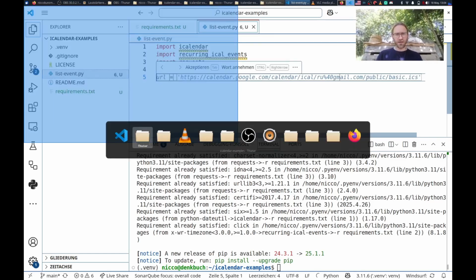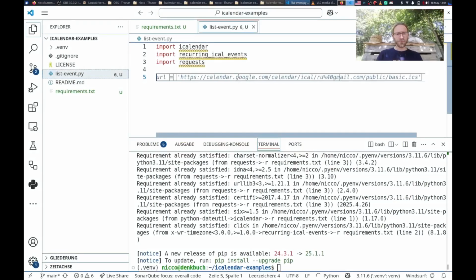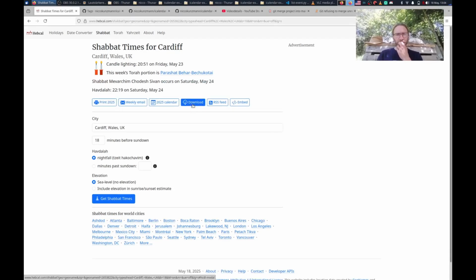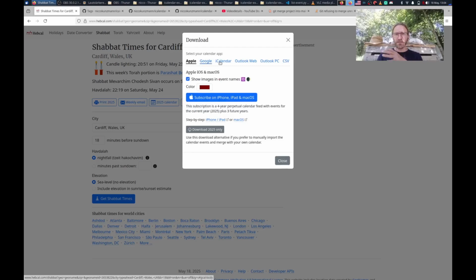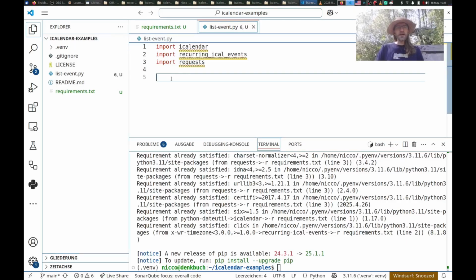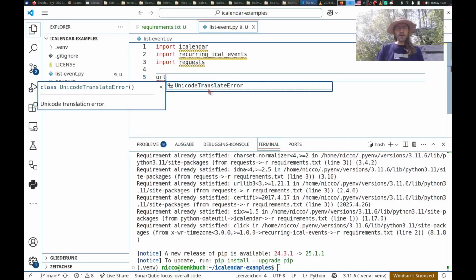We'll use another calendar. So I found another calendar online. Usually you'll find different versions of the calendar, for example, a print version or a download version. Click on the download. We see there are different options to download it. What we want is the calendar link, and that usually has a .ics in the end. So let's copy that one. So heading back to our little program, we insert the URL.